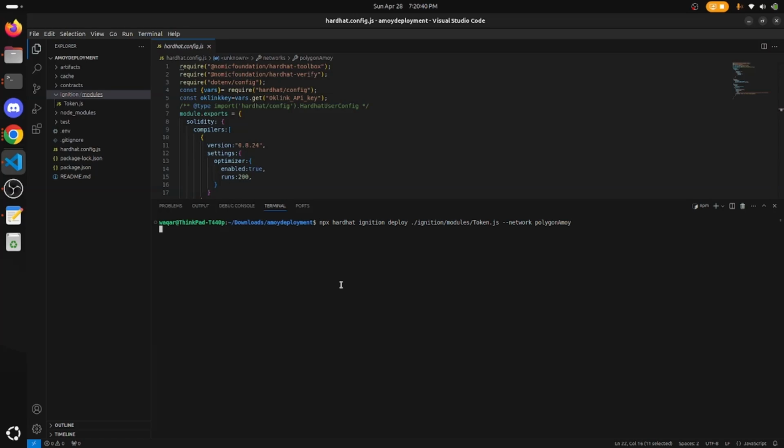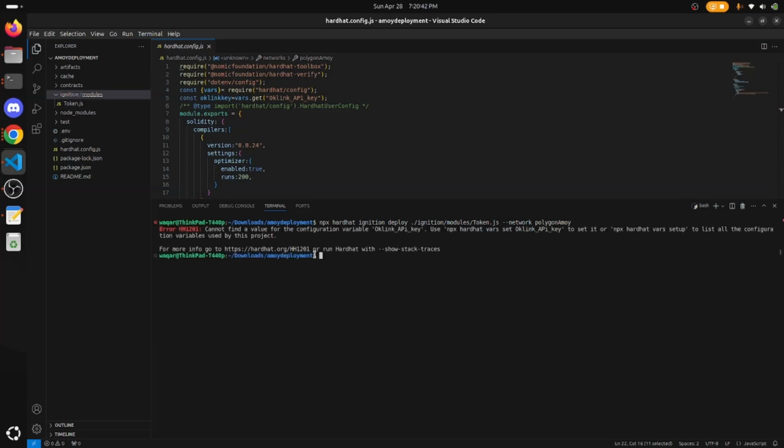then enter. Okay, so okay, we need to set the variable using this command. Just copy it from there. If you have any variable set up like this, you need to paste and save it in the terminal using the commands.